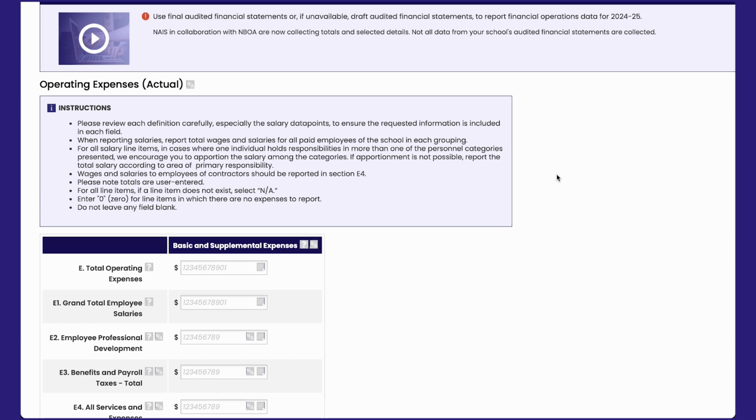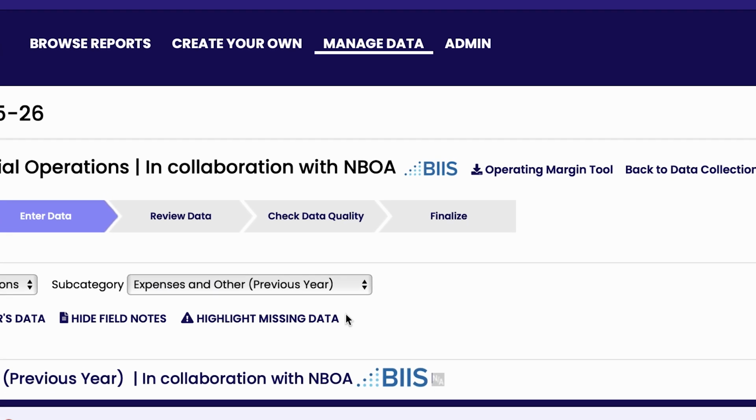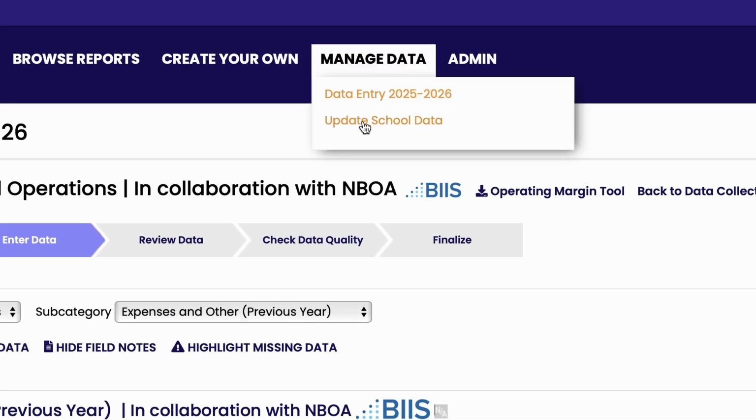Carefully read the definitions to ensure you enter the data requested. Some of the definitions also provide more details about where in your audited financial statements you may be able to find the data. Have your audited financial statements handy as the source for some of these data points. If your audited financials are available after data entry is closed, enter your audit preparations numbers and adjust as needed using the Update School Data feature.